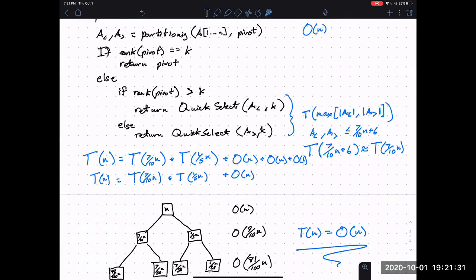And that is why we chose 5 elements, because basically 7/10 plus 1/5 has to sum less than 1 in order for the recurrence to equal O of n. That's the magic of it.